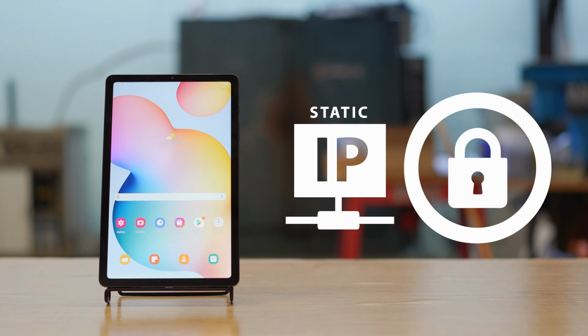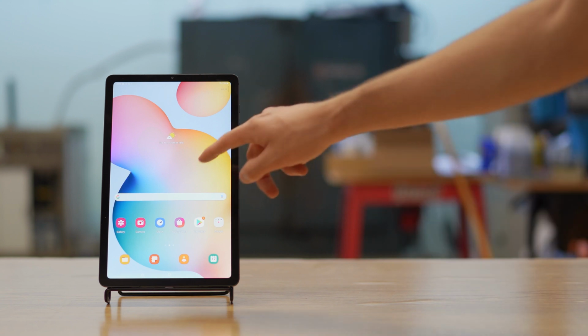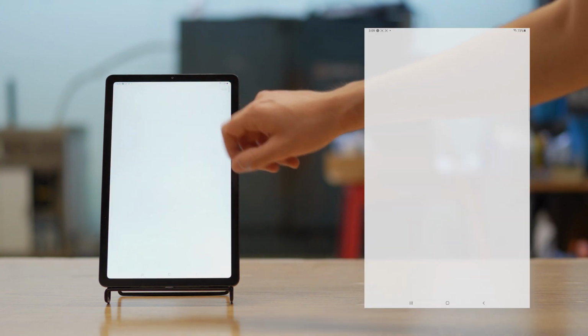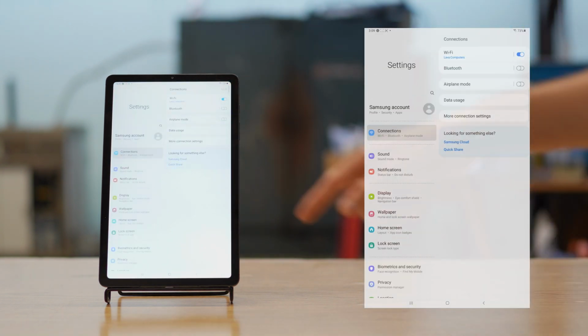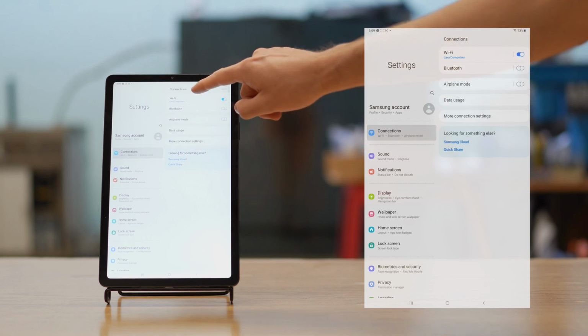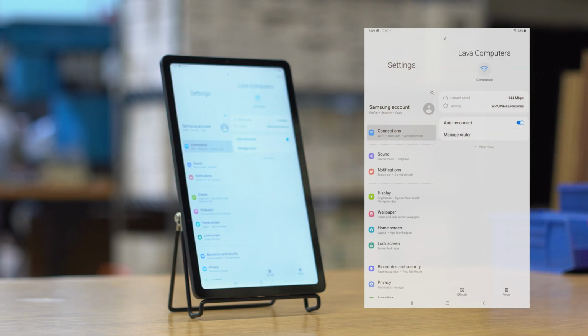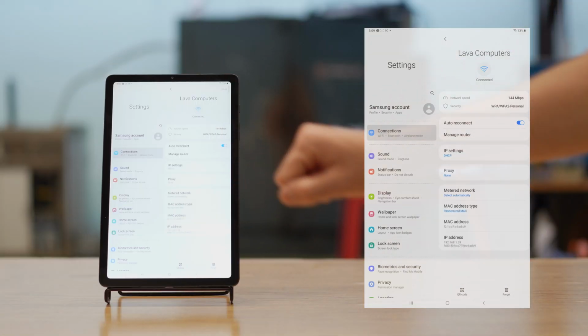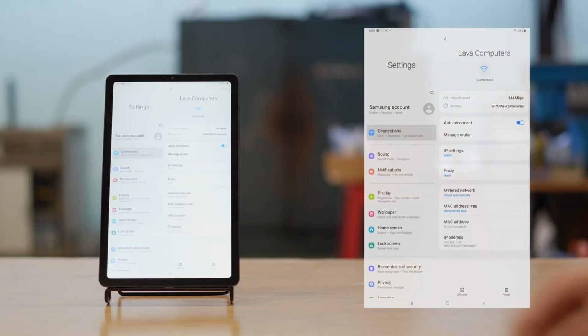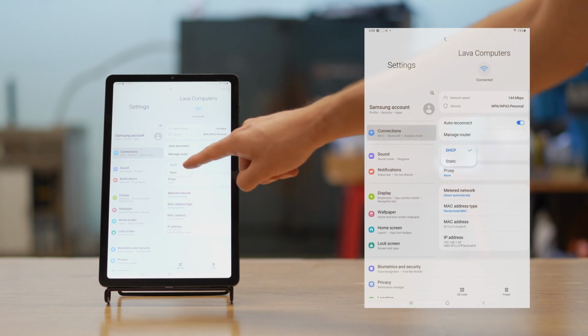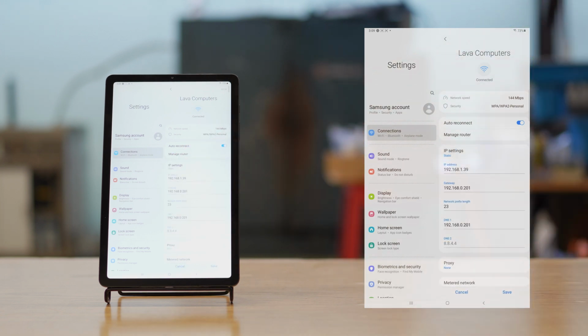To set up a static IP for a wireless network, first go into the Samsung tablet's settings menu and choose Connections. In the connection settings, tap on Wi-Fi to open that menu. Tap on the gear icon next to the wireless network you were connected to in order to access its settings page. From the next screen, open the advanced menu item. Tap on IP settings and change it from DHCP to static.